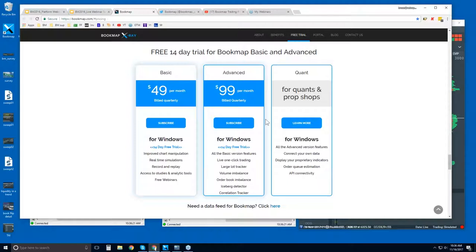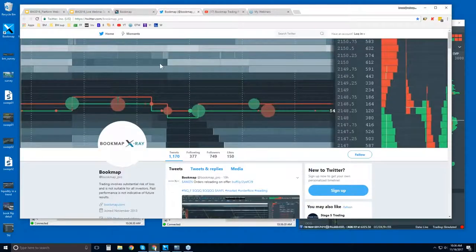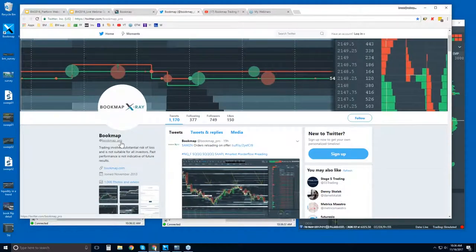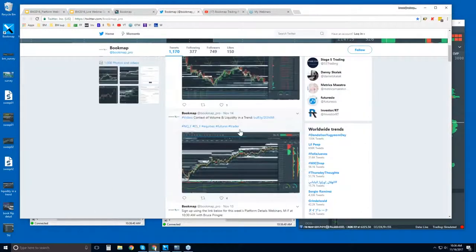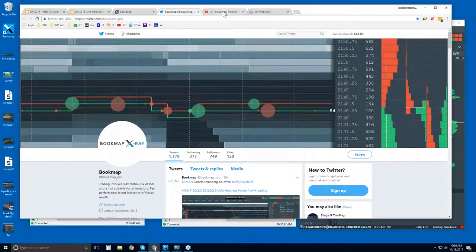Quants, you'll have special needs for your own data or your own proprietary indicators, so click here to learn more about that. Social media, you can follow us on @bookmap_pro to get the latest information and understand some of the other users that we will retweet.